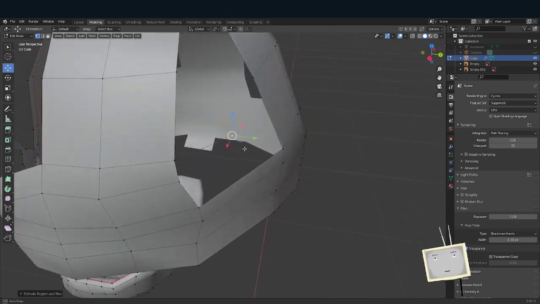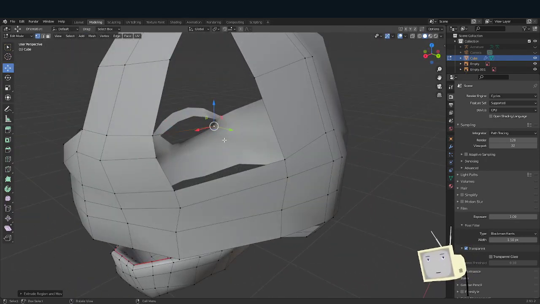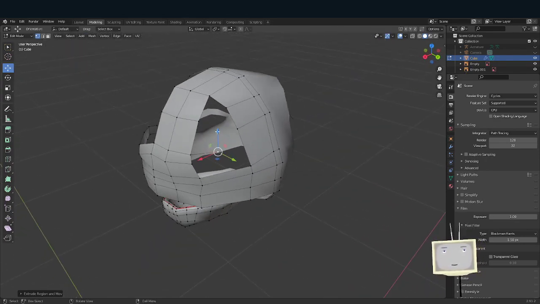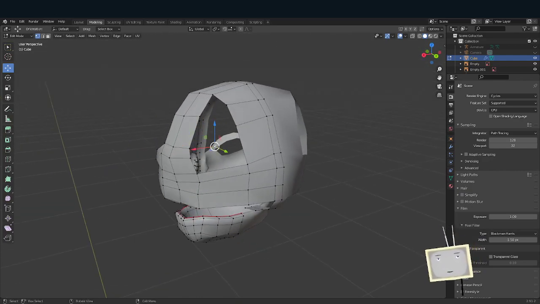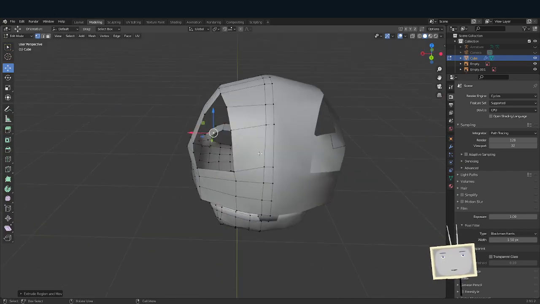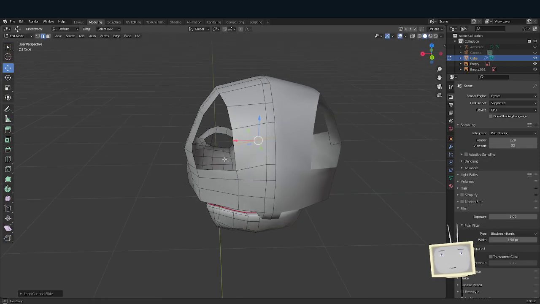Let's continue working on this before I completely forget to. Extrude this once more. Don't care about the positioning because I'm gonna add geometry here.